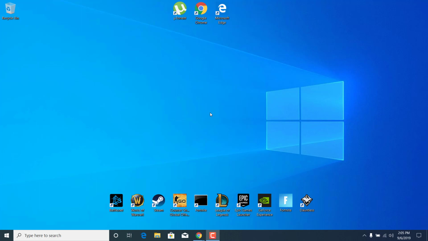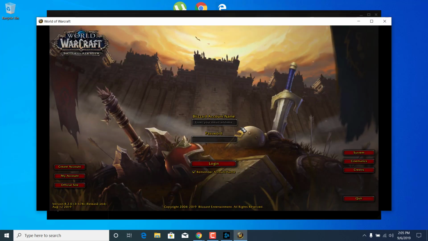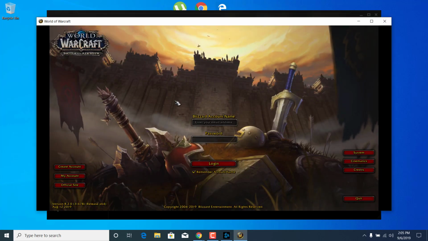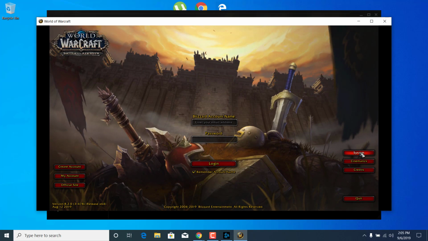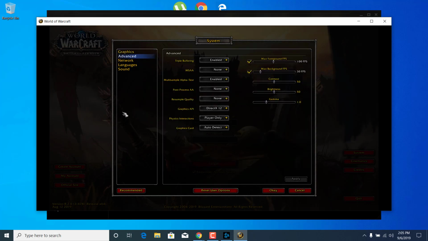So this will be a short tutorial, and all you want to do is just open up World of Warcraft, click on play. And now, while you're in this menu, what you want to do is click on System, click on the Advanced tab, so it's the second one, and now click on the Graphics API Settings, click on the arrow, and choose DirectX 11.